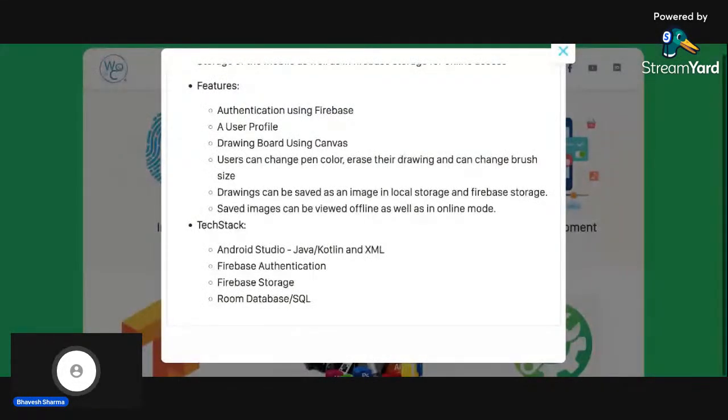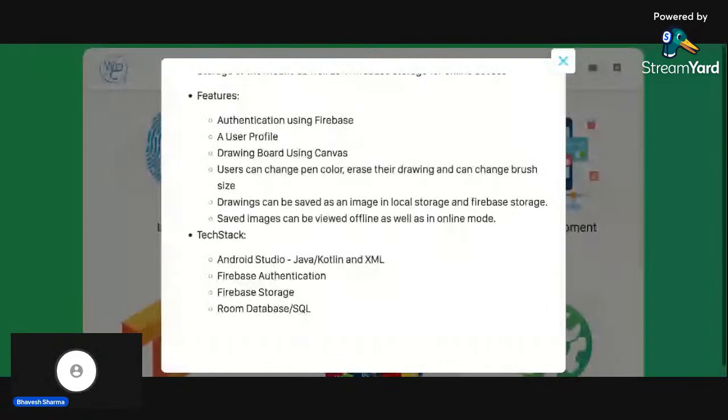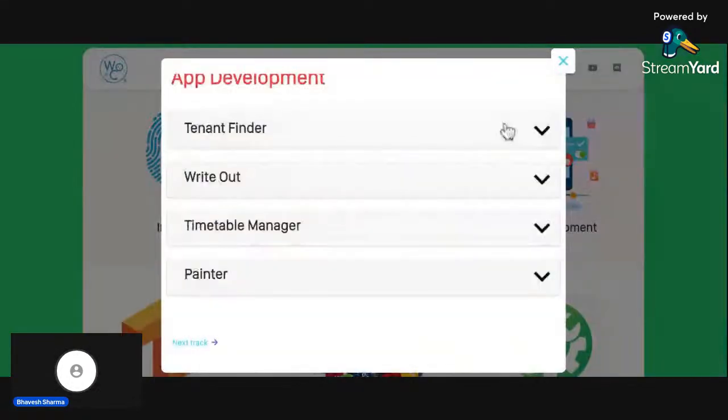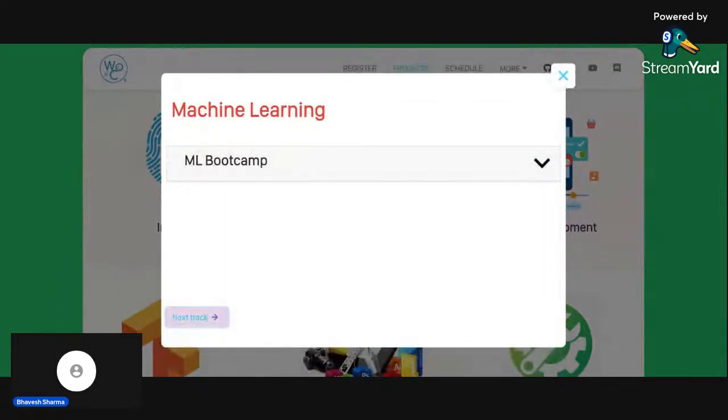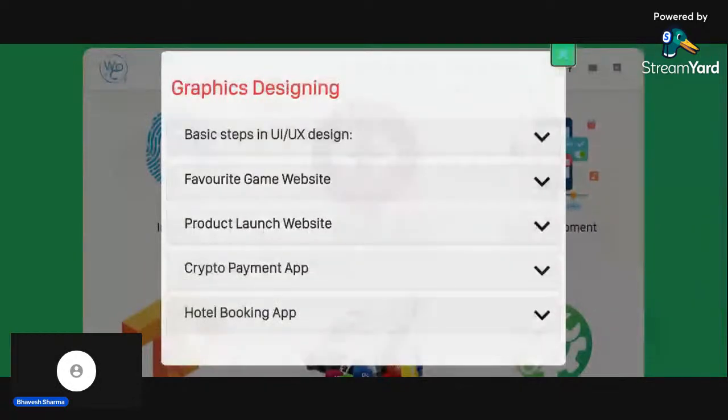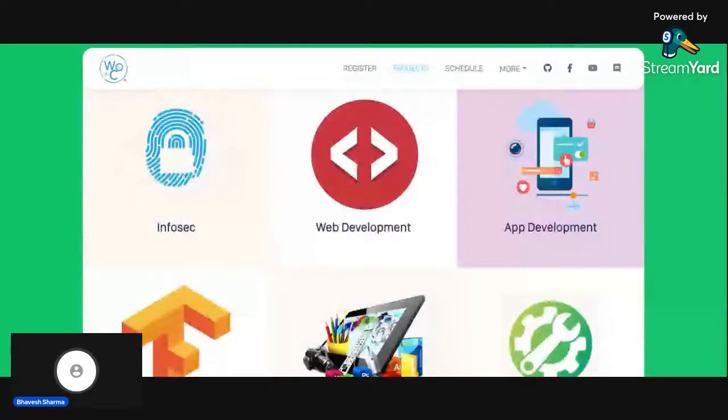So these are the four projects that are there: tenant finder, write out, timetable manager, and painter. Okay, so these are the different projects. Does anyone have any doubt in these projects?